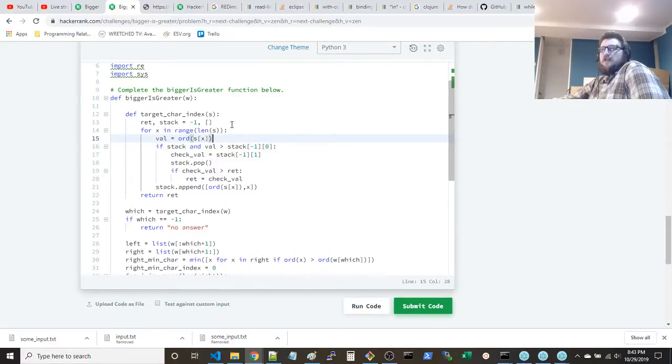When do we do that? We look at the last thing that we added and we say, is the next value larger than the previous value? If it is, then we can update our index. If it's not, then we just keep moving. Is that it? It's really that simple.